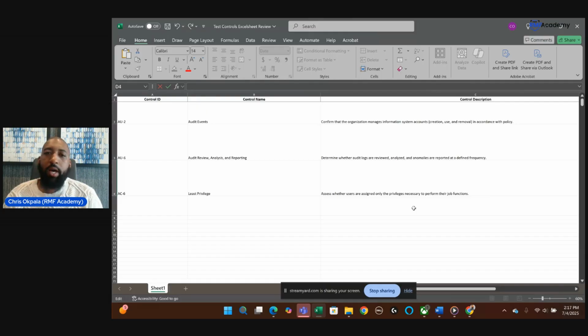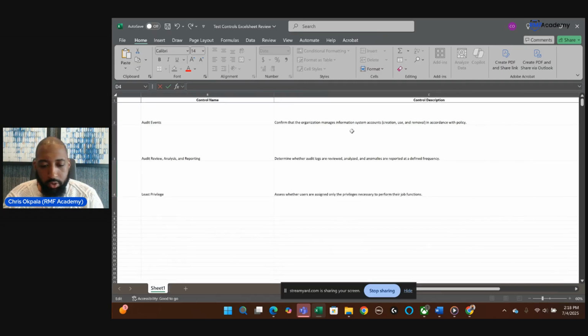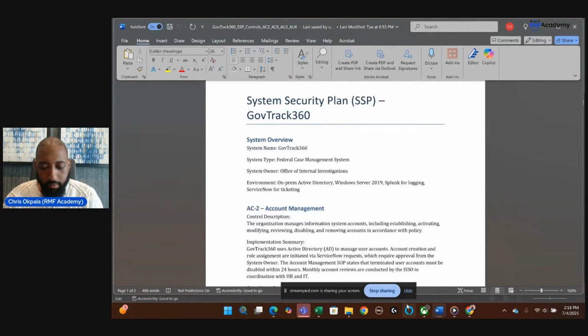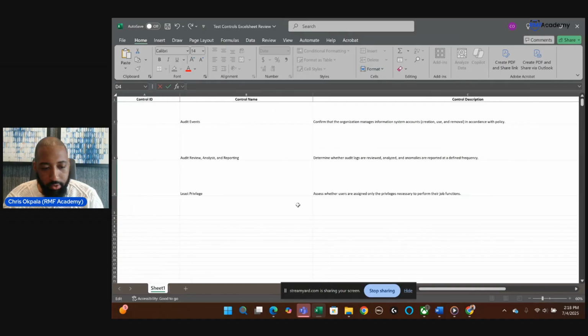The first control that we have is AU-2. It's an audit control. If you look inside the NIST guidelines, NIST 800-53, you'll see AU-2. In this control description, we confirm that the organization manages information system account creation, use, and removal in accordance with policy. So in the documentation, we want to make sure it's following this.